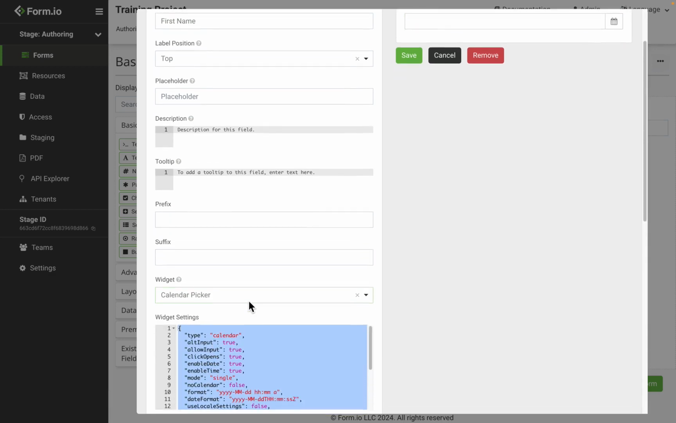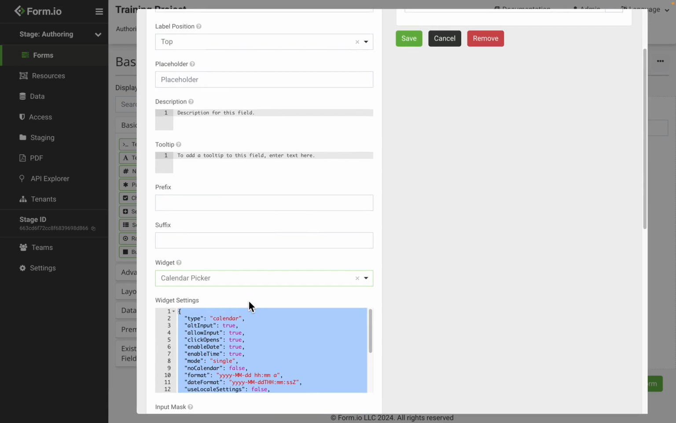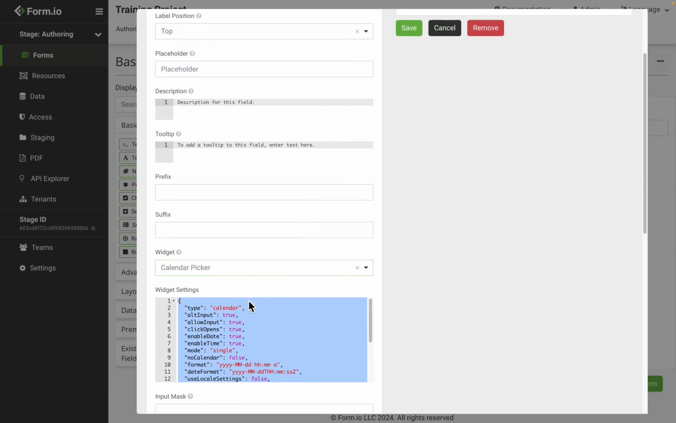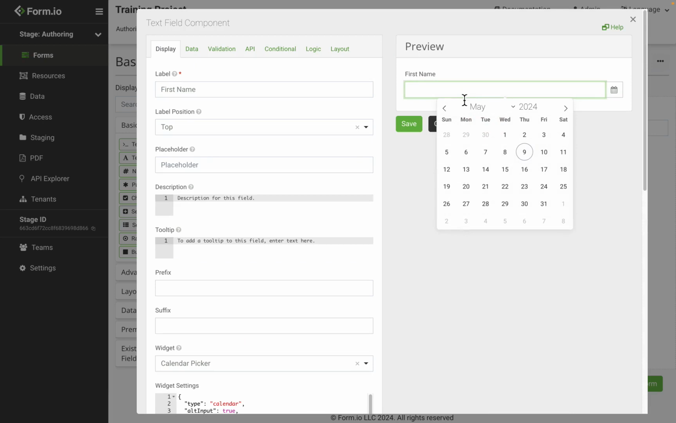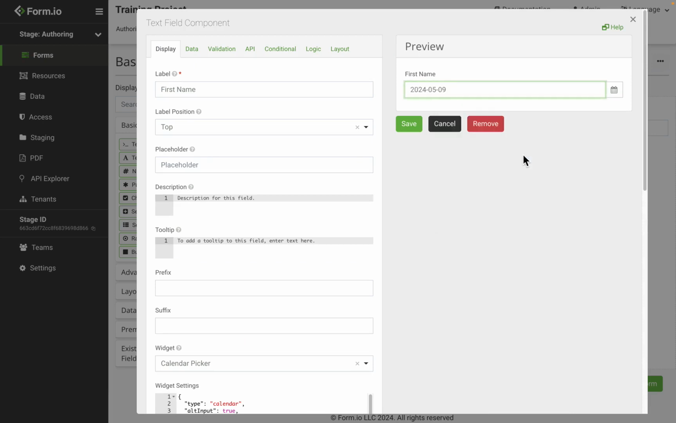Settings for the calendar widget, like the datetime format, can be configured by modifying the JSON within the widget settings. Using this component is a great alternative if you are needing a non-standardized datetime picker that does not convert the metadata to UTC.